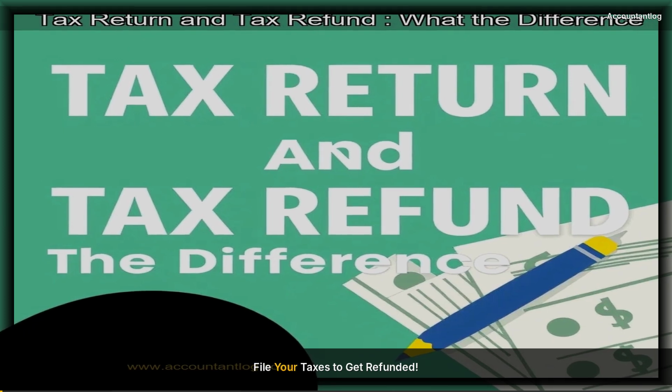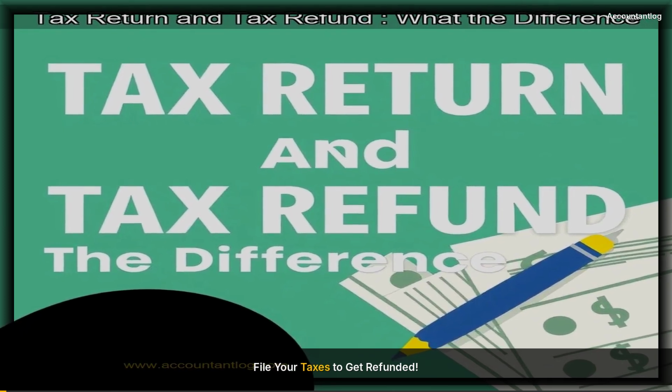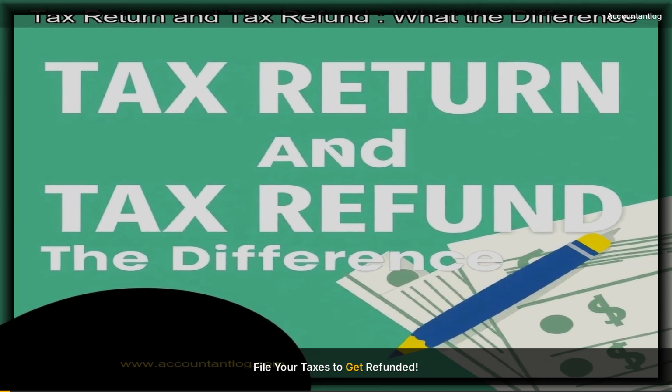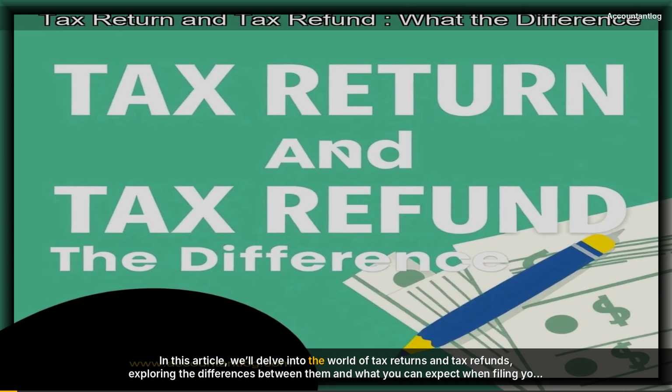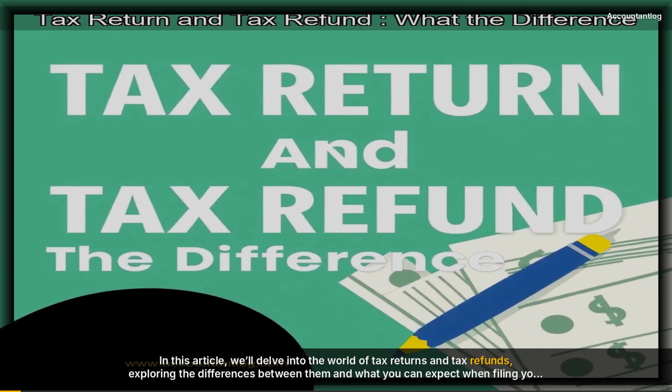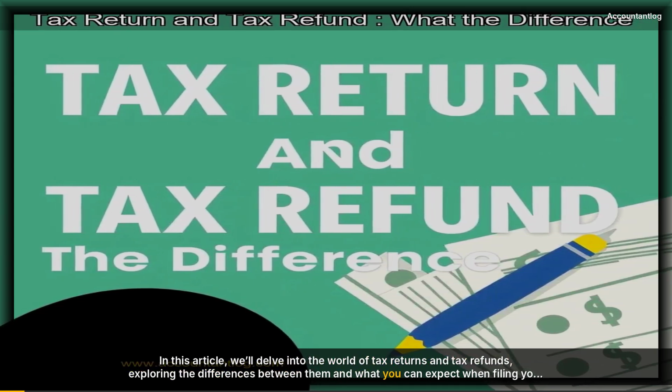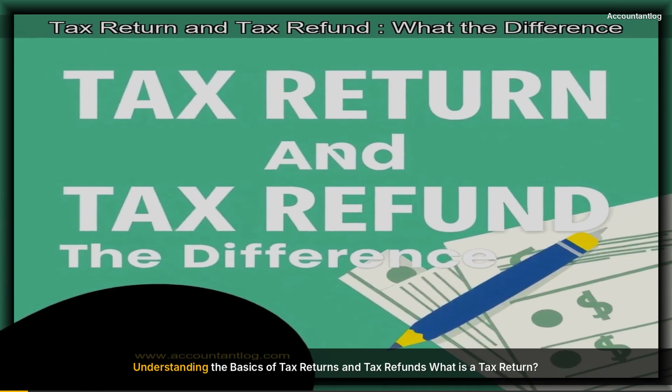File your taxes to get refunded. In this article, we'll delve into the world of tax returns and tax refunds, exploring the differences between them and what you can expect when filing your taxes. Understanding the basics of tax returns and tax refunds. What is a tax return?